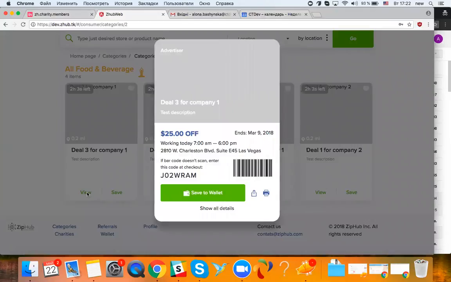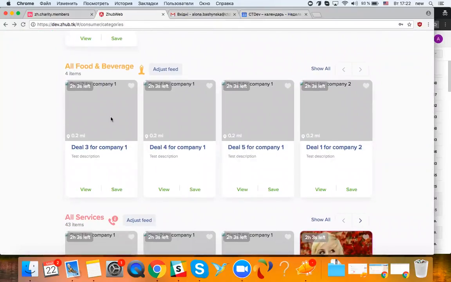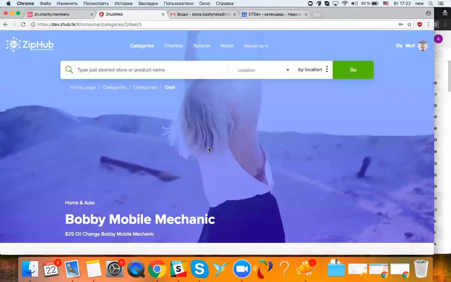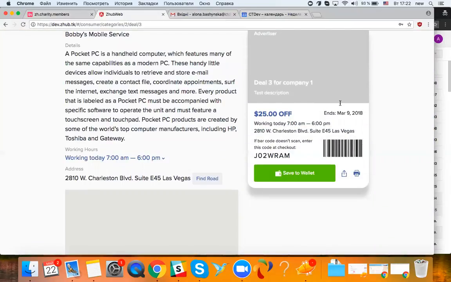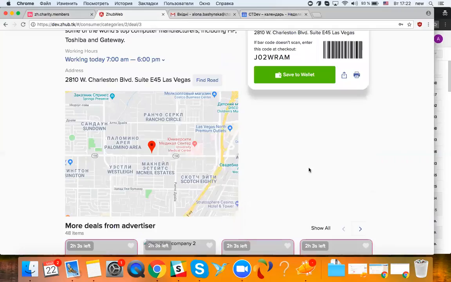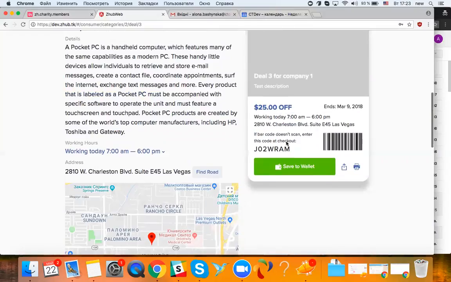We have a pop-up when we view a deal. Also, when we press on the icon or on the name of the deal, we go to the advertiser's microsite with this deal. It is also just test data, but we see that it redirects to this page, and the layout of this page is ready, and the map.